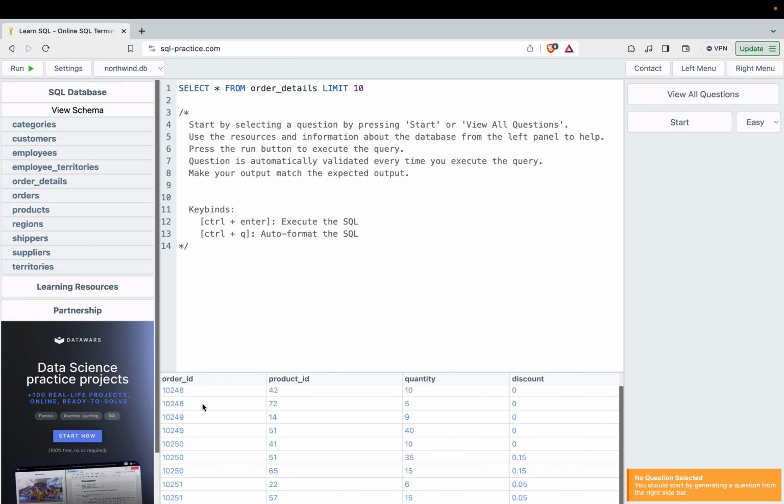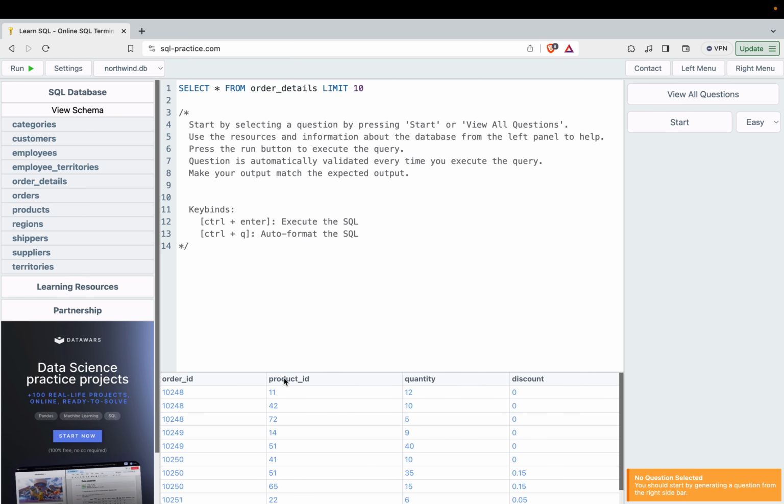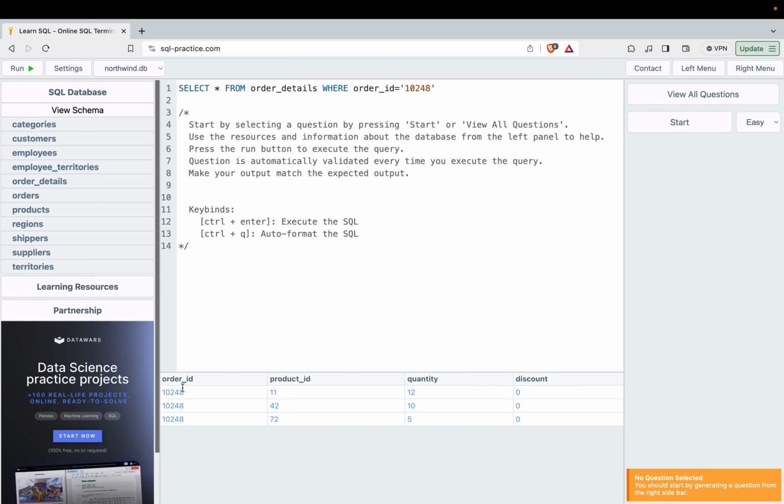So this is the data. If you see this, we have columns like order ID, product ID, quantity, and discount. Let's say WHERE order ID equal to 10248. If you see, this particular order is repeated 3 times. The product is different but the order ID remains the same. Under the same order, these 3 products have been ordered.